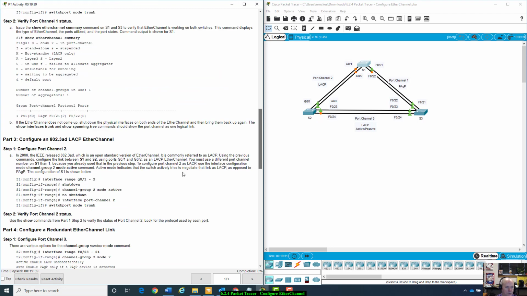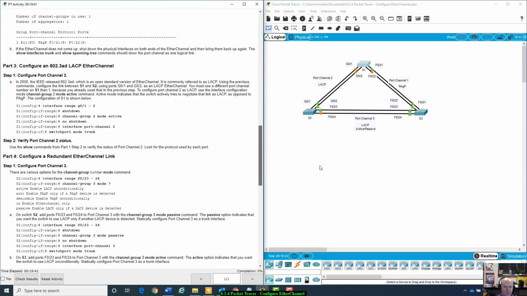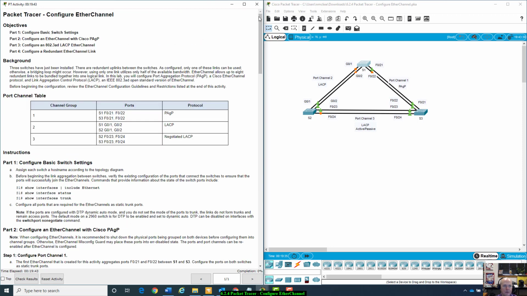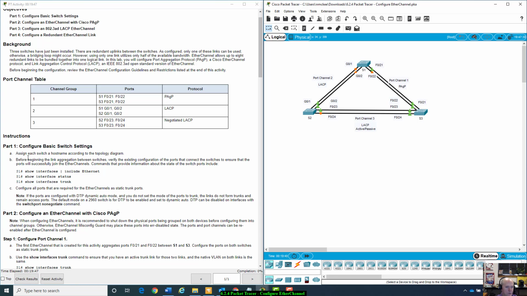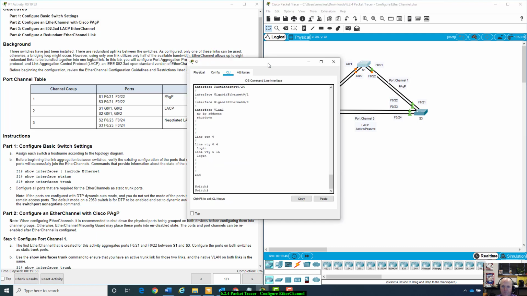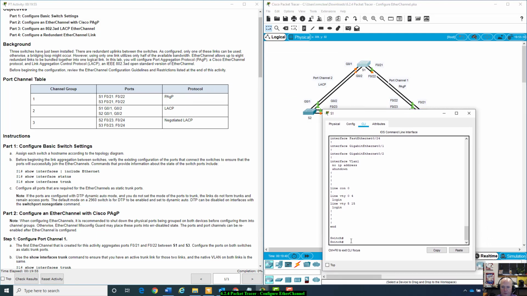So first thing we want to do is assign each switch a host name according to the topology diagram, so let's start with S1. Let's go to global config. Host name is going to be S1.